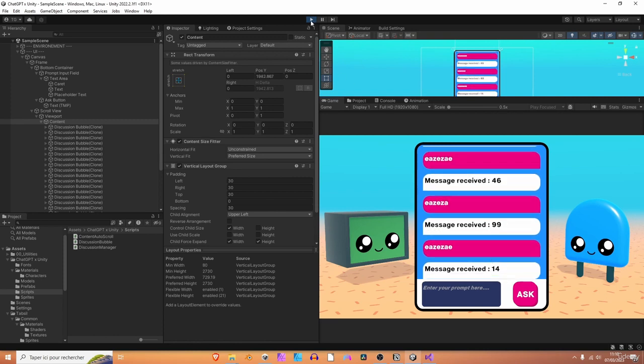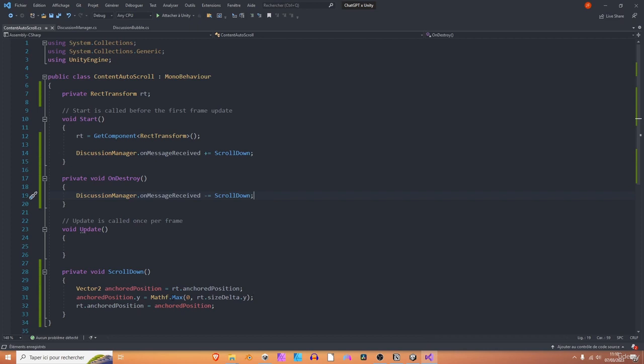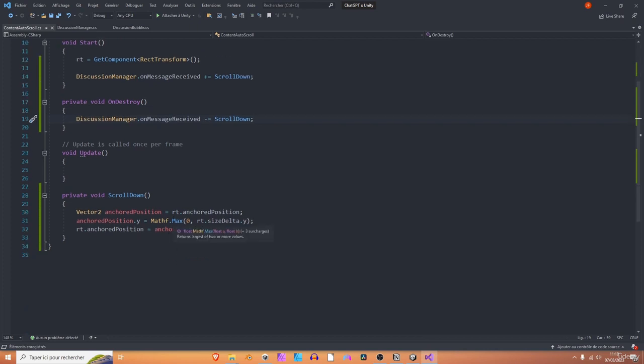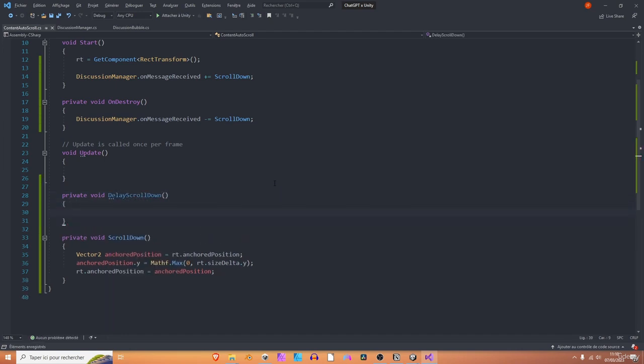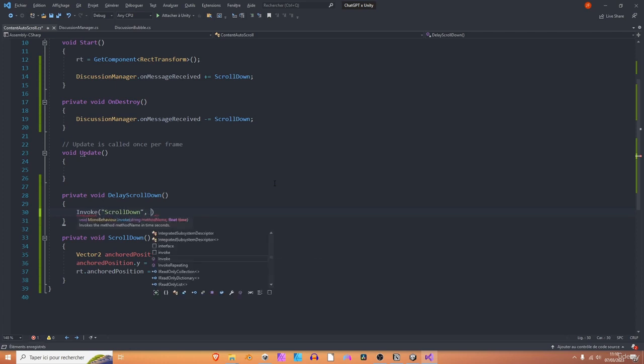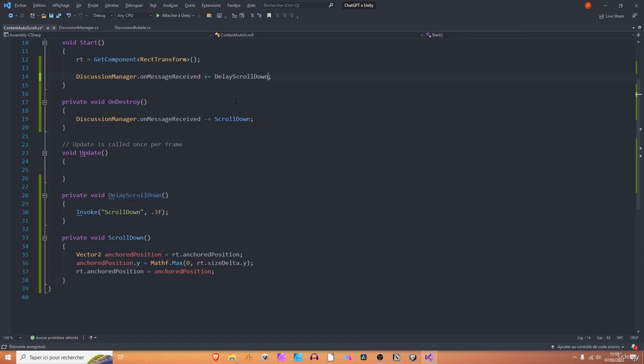So to fix that, we need to wait for a small amount of time before scrolling down. For that, you can use a coroutine, Invoke, or a tweening library. Let's actually use the Invoke method. I'm going to create a new method: private void DelayScrollDown. In here we want to invoke the ScrollDown method after, let's say, a third of a second, something like that. Yep, should be good. So now instead of calling the ScrollDown method, we are going to call the DelayScrollDown method.